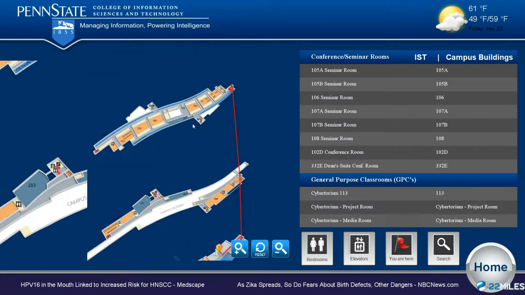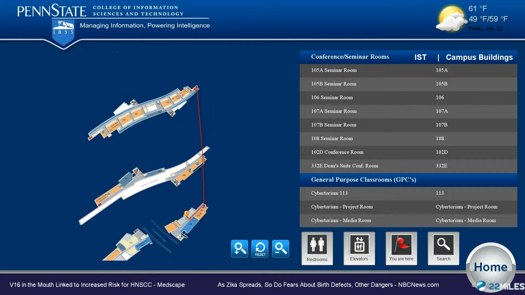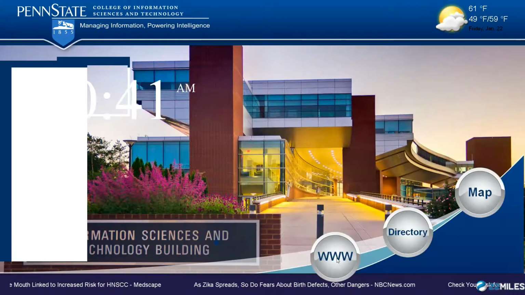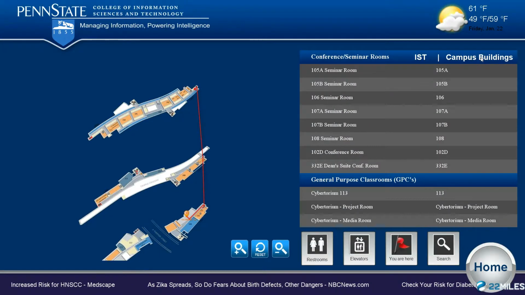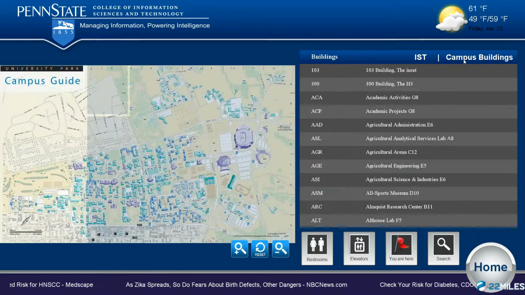I can move this with my finger. I can pinch and zoom. I can press home. They also added their website into it. They added a map feature with campus capabilities.